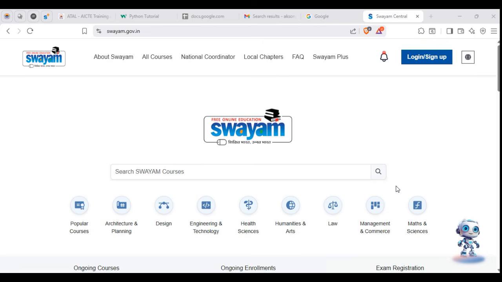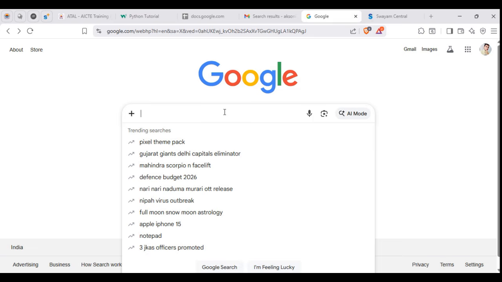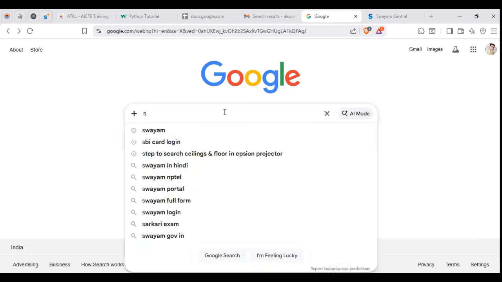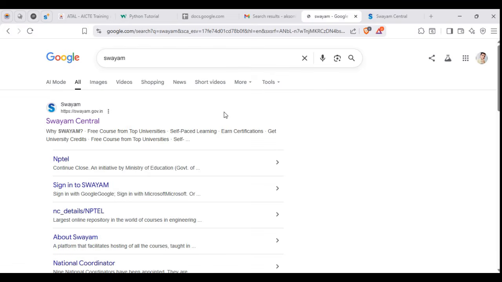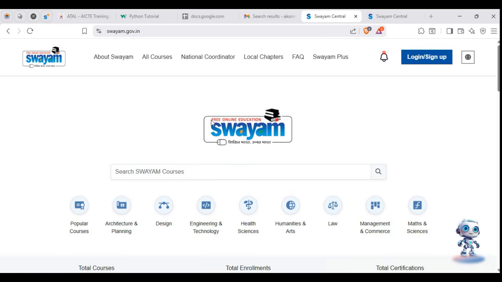Okay, so first of all, you have to open your browser and open a tab. On that tab you have to open Google and write SWAYAM. Like this you have to write SWAYAM. Click on the first link that appears at the top. When you click on that link, you will be redirected to the SWAYAM portal page.